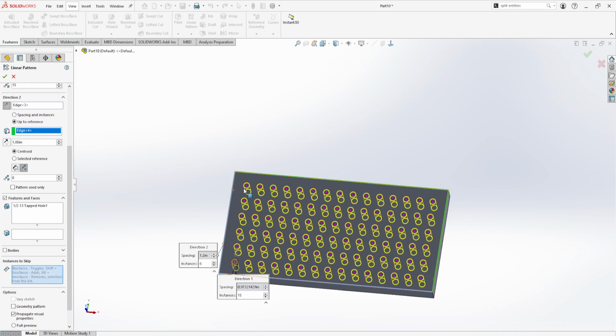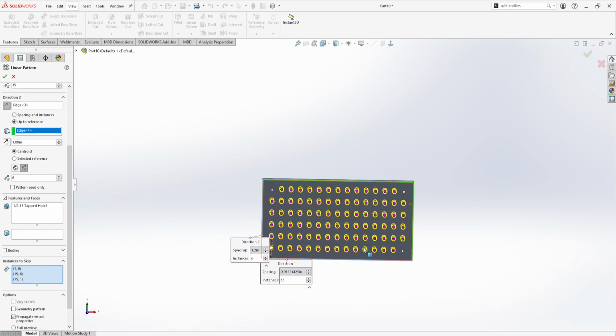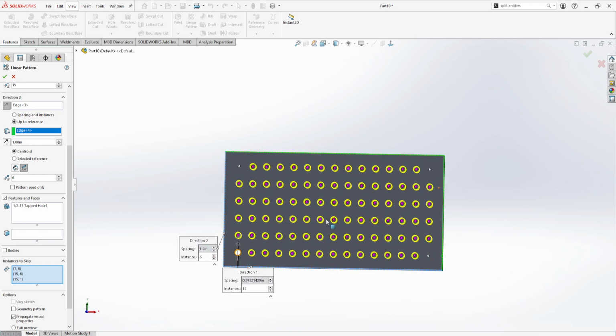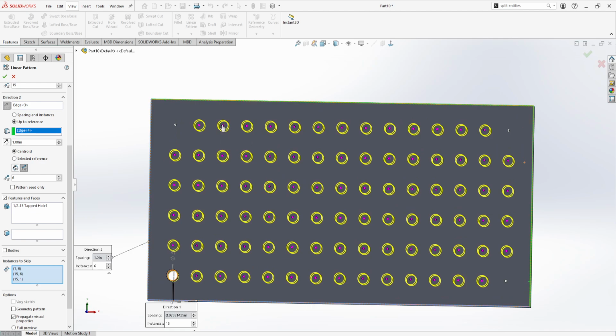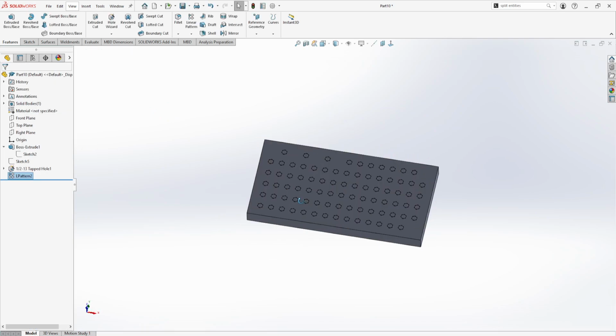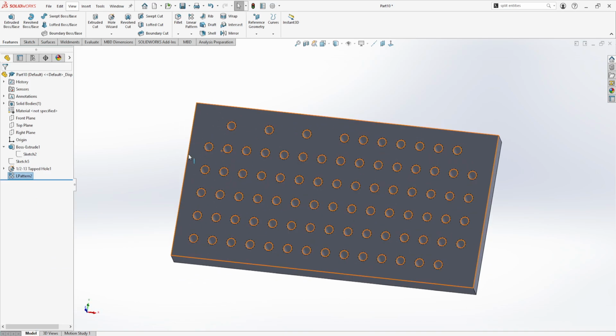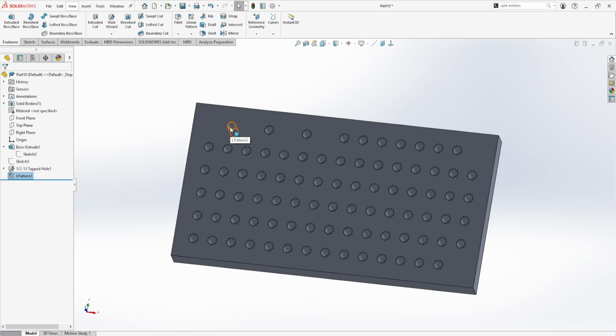Another thing that we have, though, is instances to skip. So let's say that we don't need these top 3 corner holes. We can very easily click any of these points that we don't need. So let's say that we don't need every other hole on top. You can just click and turn them off. And you get this. That can be a big help when you have a large grid, but there are certain ones that will interfere with other geometry that you need. So that is the linear pattern tool.